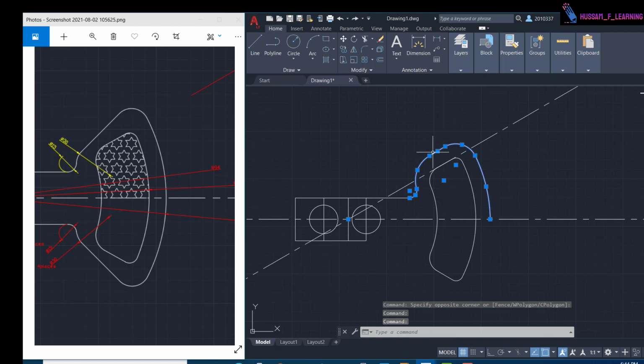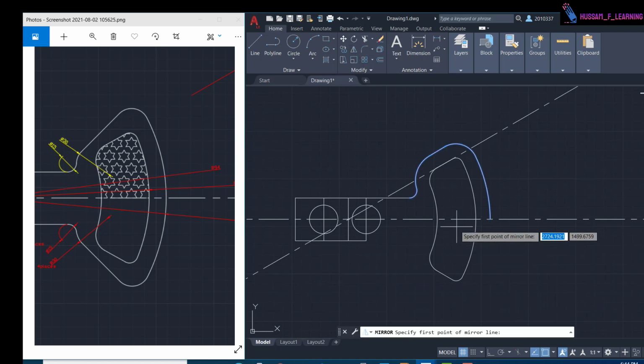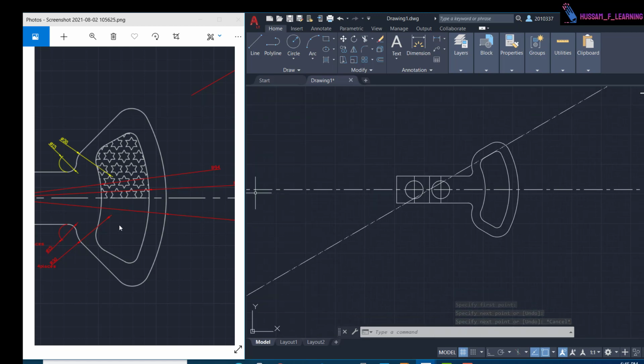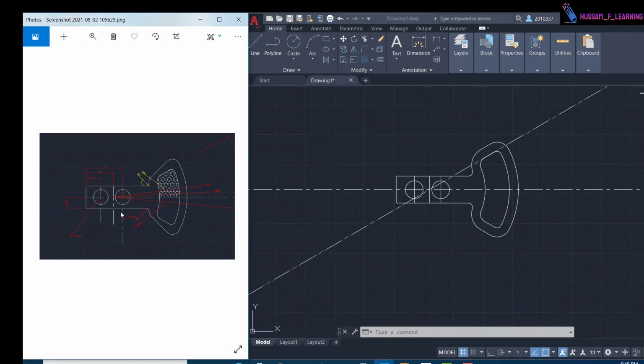Select this object, select mirror, select our guideline, and we still need to keep this origin one. Here we can link it between them. Here we finish our shape, it will be like this.